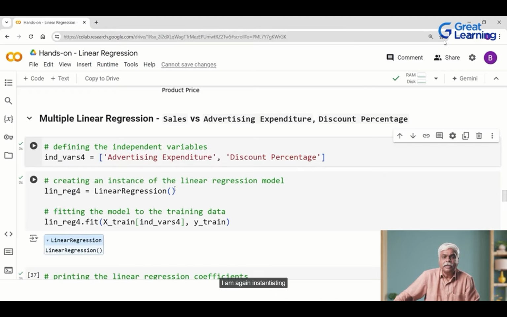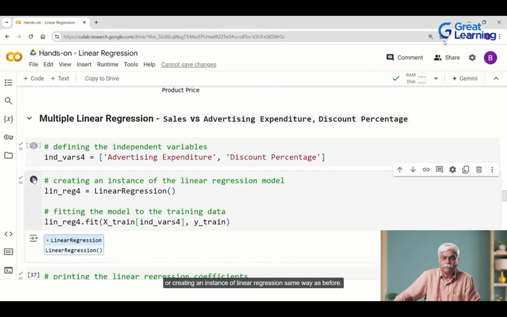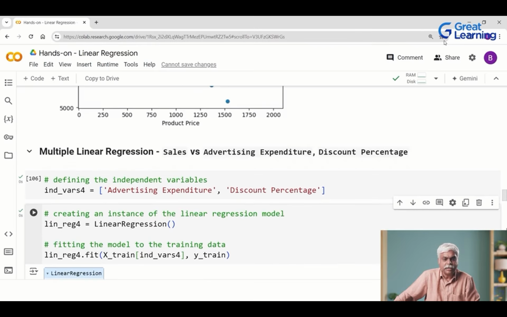I'm again instantiating, or creating an instance of, linear regression, same way as before. And I'm again taking X train and Y train in order to fit. So the method is again fit, X train and Y train. And because of this trick that I'm using to create the independent variables up front, I'm still taking that entire independent variables 4 inside my X train, exactly as I'd done before. So once this has been done, this has now been fit.